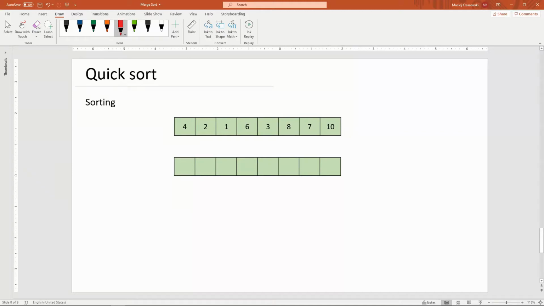Quicksort is another approach to use divide and conquer technique for array sorting. This time we will do it in a different way than in the merge sort case. First we will select one element of our array. This might be, let's say, first element in the order, so in this case this will be 4.